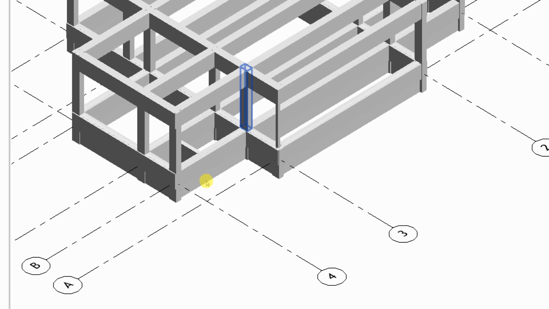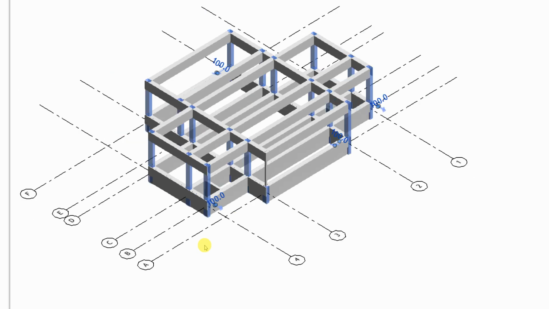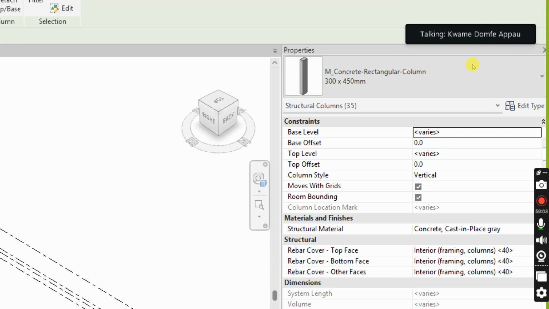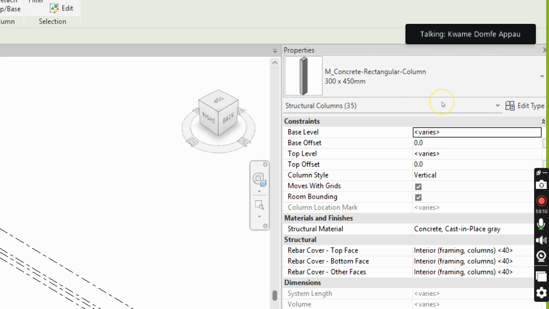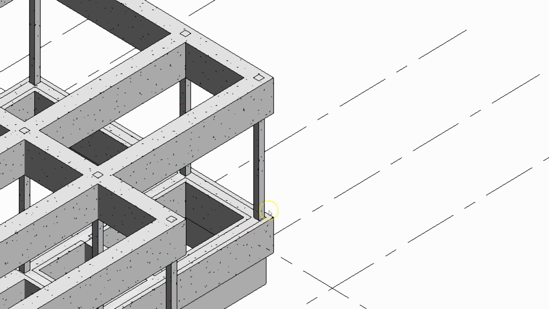So I can select the remaining column, right click, select all instances in the entire project. So all the columns will be selected. Then I'll go to the type properties and change it from 300 by 450 to 150 by 150 mm. If I select it, then everything will be changed to that column size.